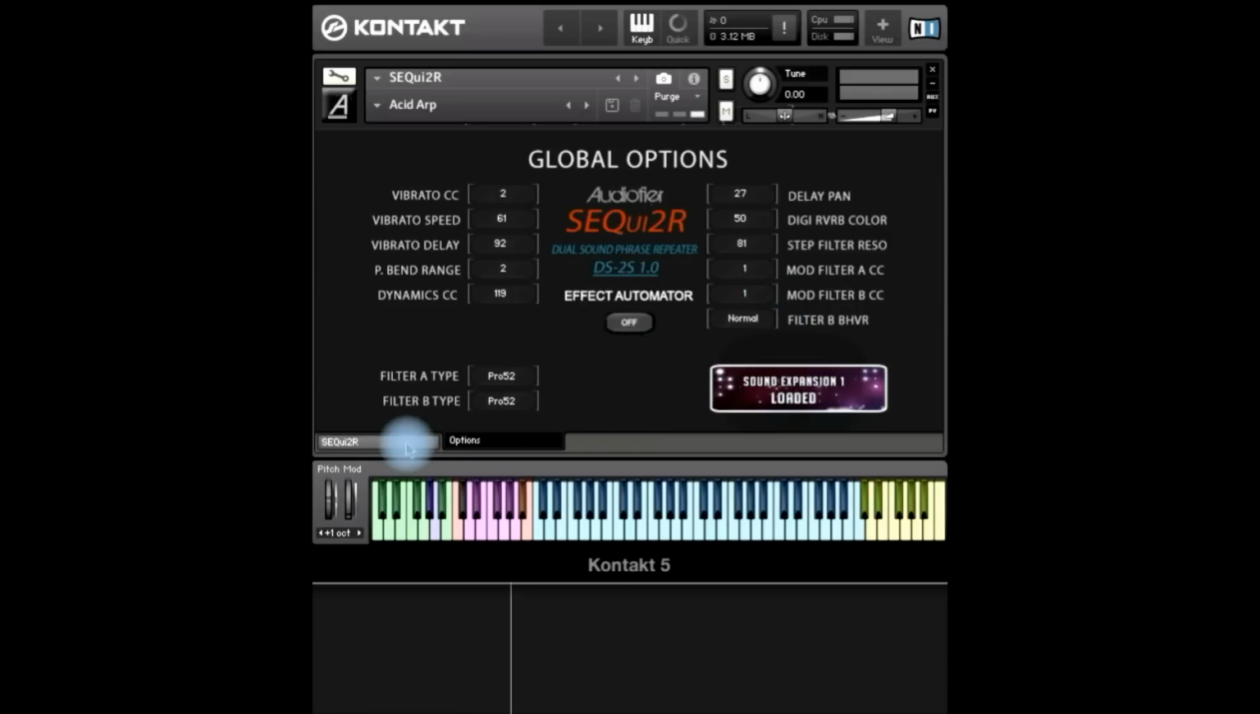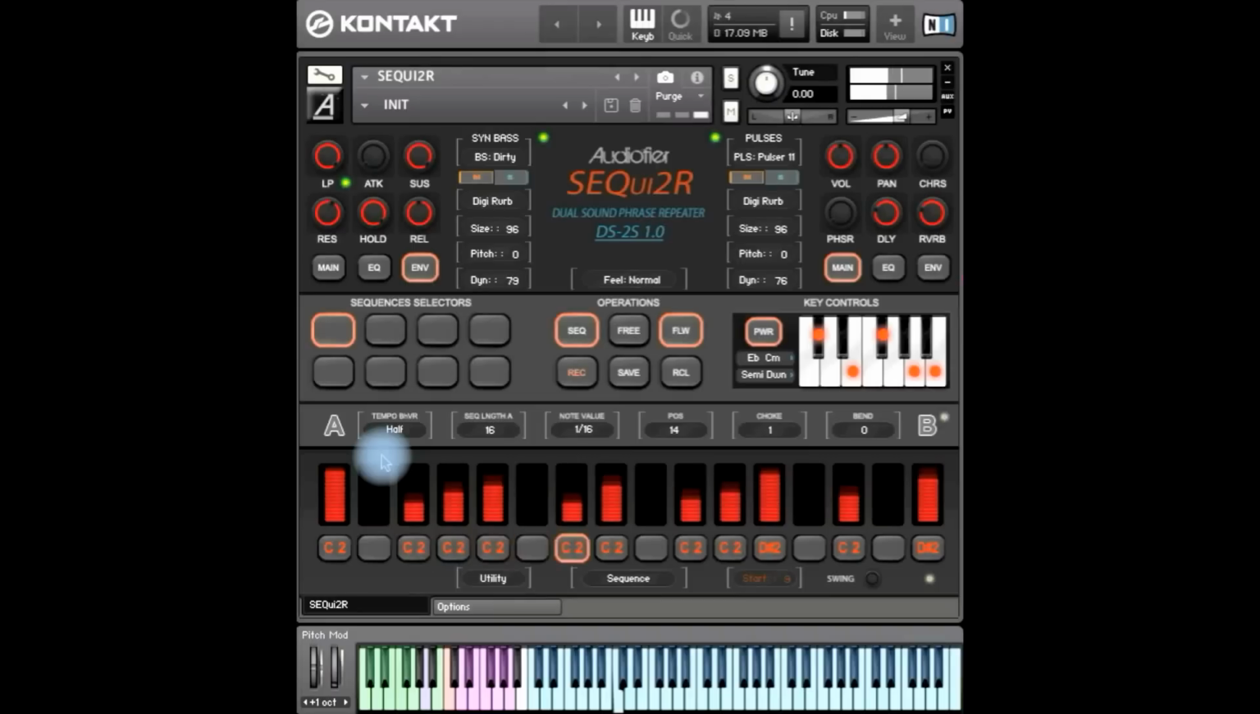I could just tell the filter B to behave inversely. So to do the opposite: when one is open, the other one will be closed. So now I've just got bass 30. And now it goes and transitions to the pulse.